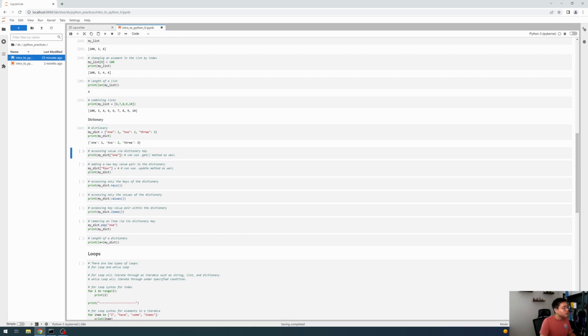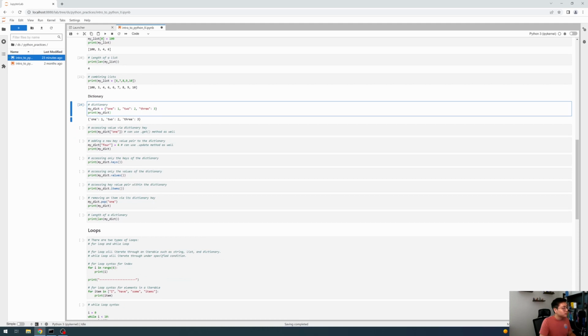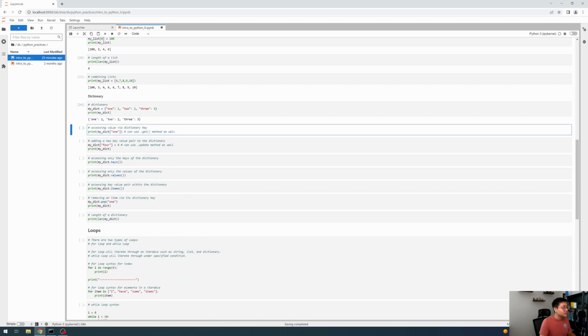So I created a new dictionary called myDict, and we set 1 to the value 1, 2 to the value 2, 3 to the value 3. And from here, to access the value of the dictionary, we need to provide it with a key. So in this case, I'm providing 1, and this should return the integer 1.